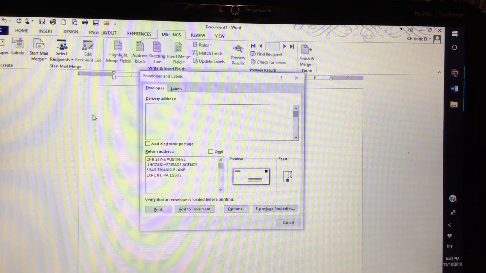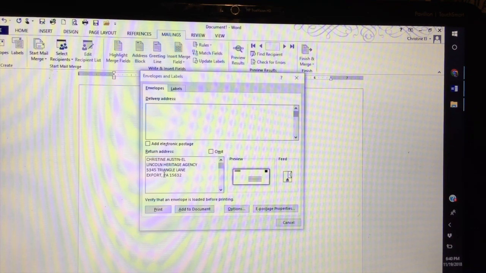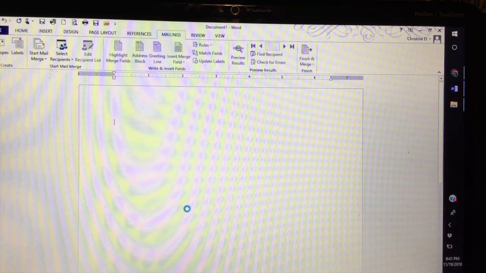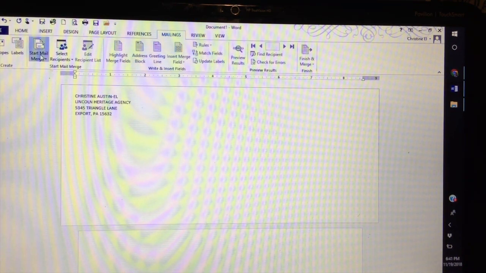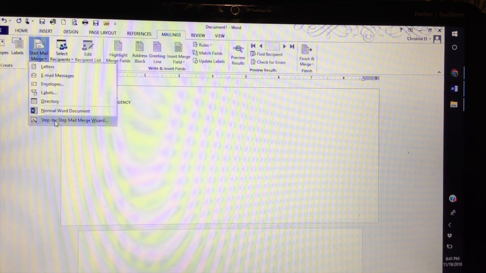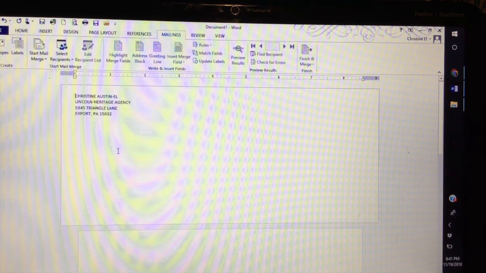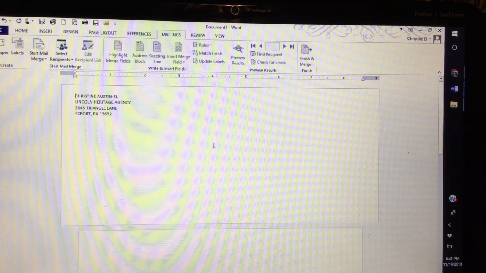All right, so here is the envelope. I already have my information in here because I use my envelopes all the time. You would just add it to the document. So here's the envelope. And then again, you would do the same thing. Start a mail merge and go through the same steps and just exactly the same thing. Okay?